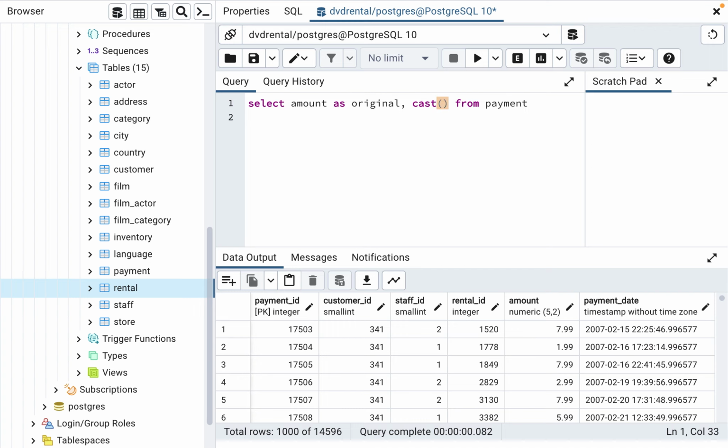So for the first cast, I'm going to cast amount as an integer. And then again, I'm going to provide it an alias of integer value so we can see the difference between the casted value and the original one.